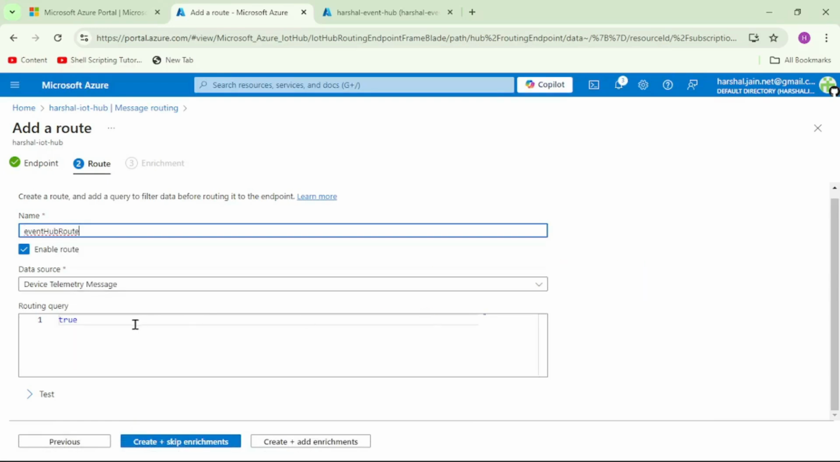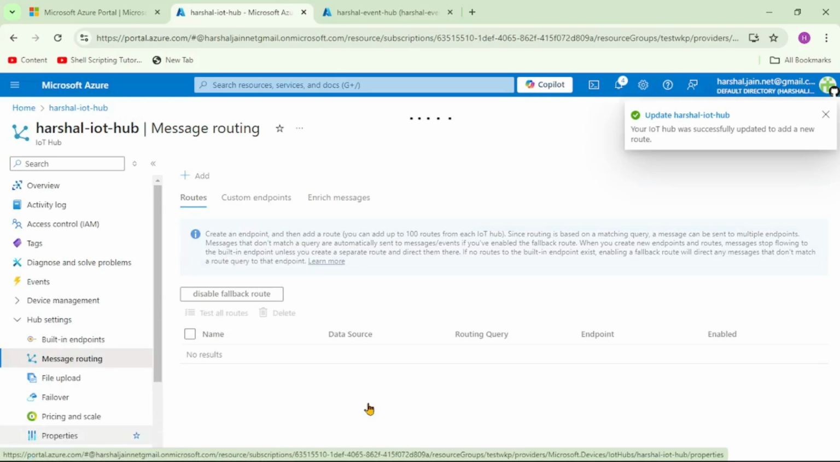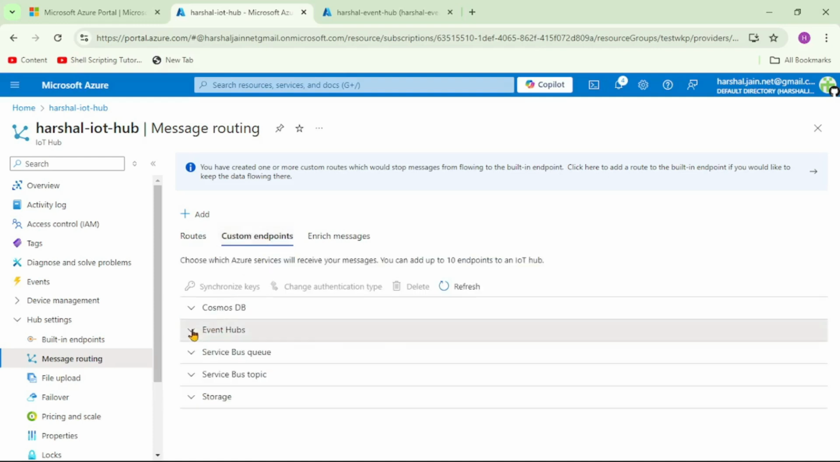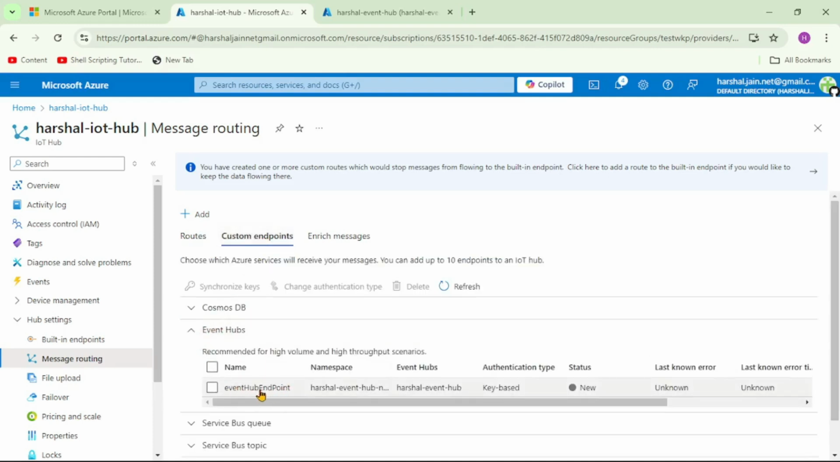And guys, now the important thing: here you can see routing query, and by default it's true. That means all the messages which are sent to this IoT hub will be delivered to this endpoint, that is event hub in our case. Okay, so first we'll keep it as true and then we will add our routing query expression. Okay, and now let's say create plus keep enrichments, and you can see our route has been created. And also if I click on custom endpoints under event hubs, we can see our endpoint as well.